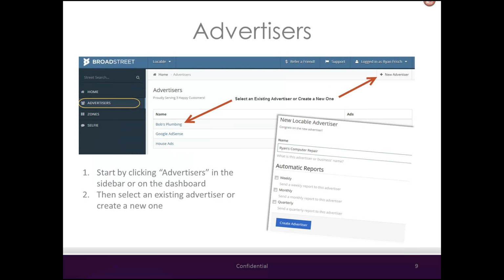So when you log in, when you click that link at the very beginning from your website, it's going to bring you to the Broadstreet dashboard. And on the left-hand side, you will see the link for advertisers. That's the section here highlighted in the yellow bubble. Start by clicking that. It's going to take you to the advertiser screen, and at this point, you have 2 options. One, you can either select an existing advertiser, say Bob's Plumbing, or you can go ahead and create a new advertiser. In this example, I use Ryan's Computer Repair.